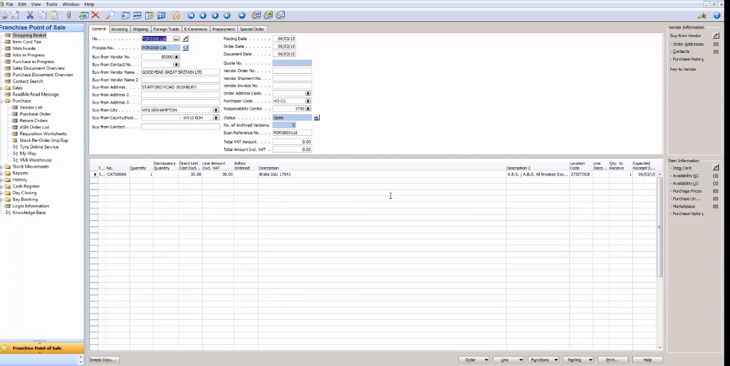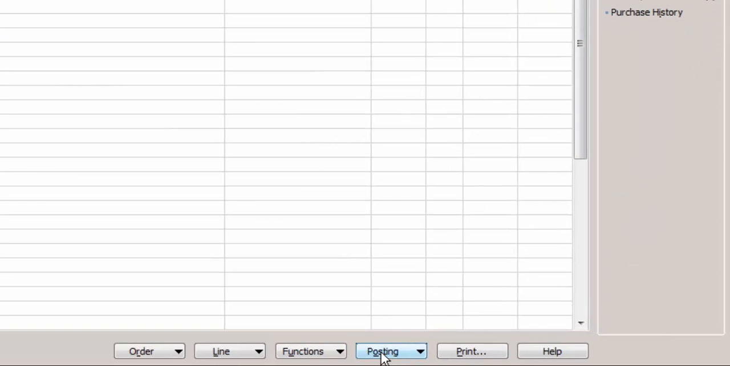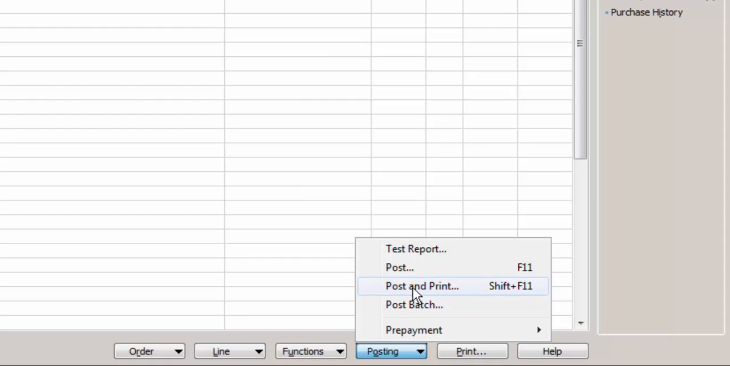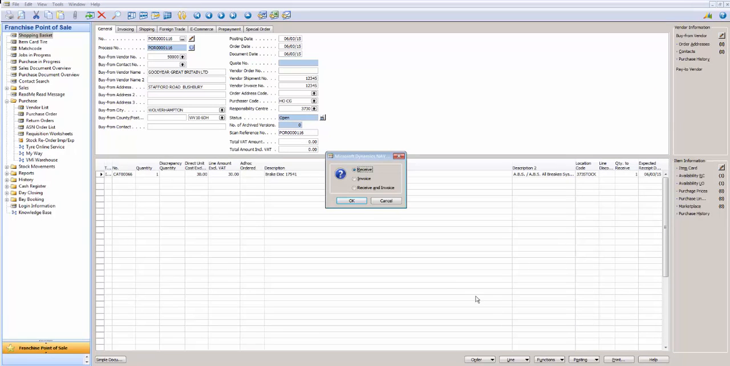You can then finish off your purchase order by typing your vendor shipment number in and your vendor invoice number. You can then go down to Posting at the bottom of the screen and click Post and Print or just Post. You will then be asked whether or not you are receiving, invoicing or receiving and invoicing your purchase order.